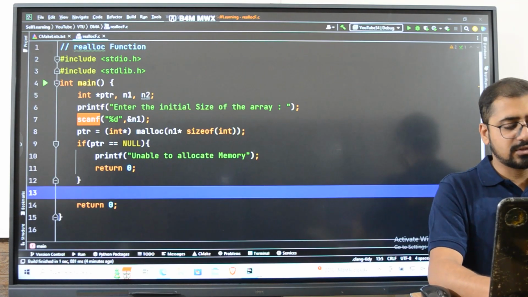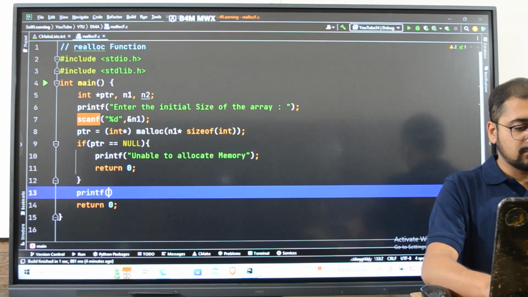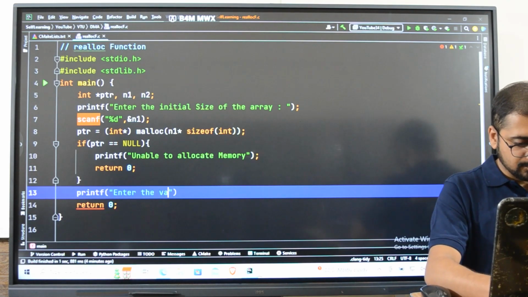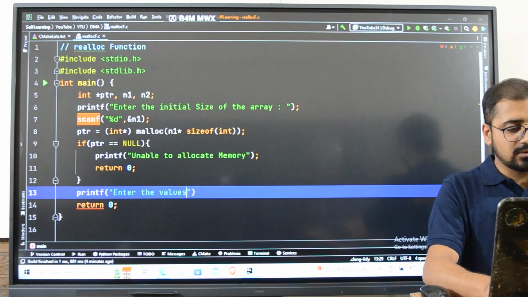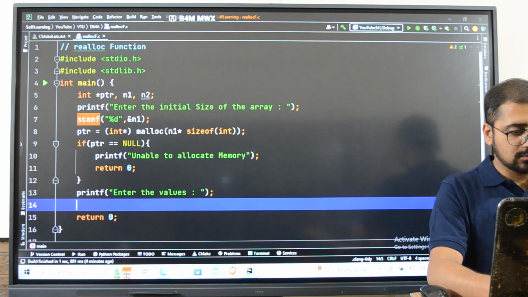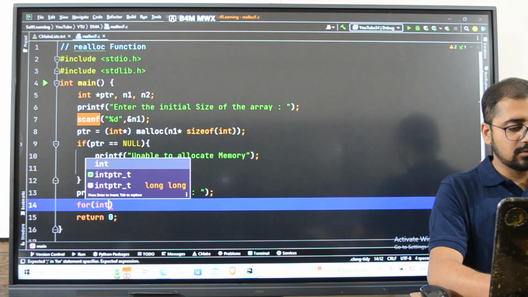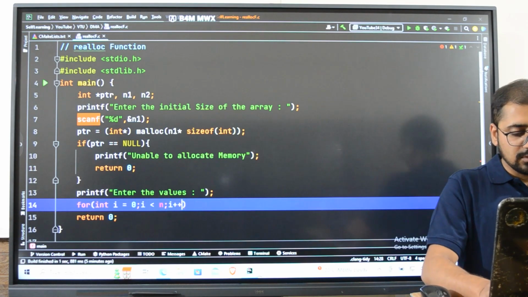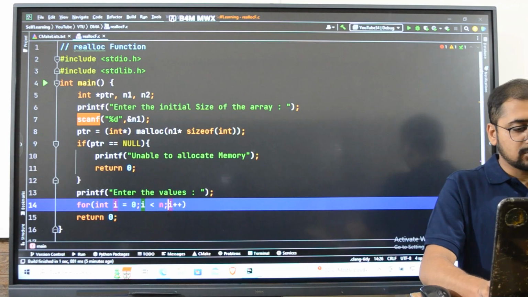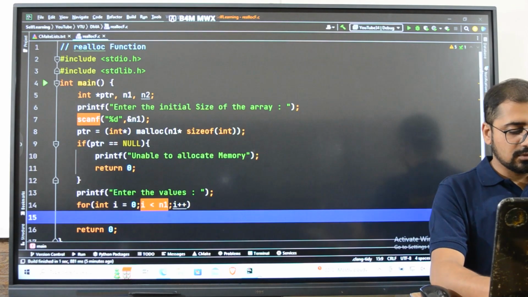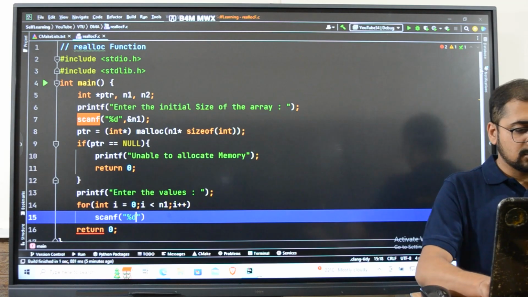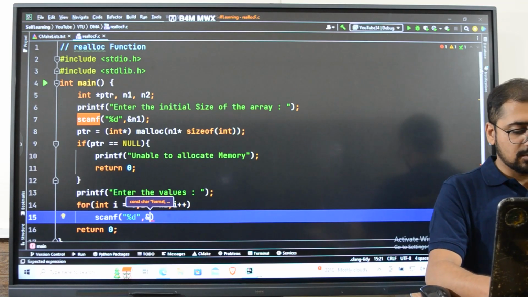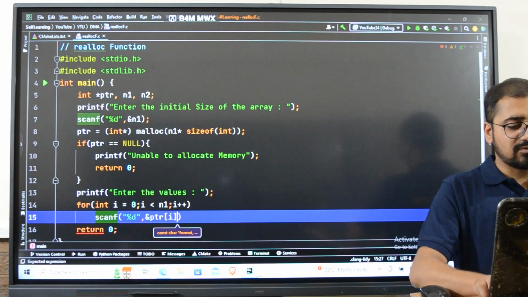And here now let's take the input from the user. printf enter the values. Take a for loop here, int i equal to 0, i less than n, i plus plus, sorry, the size here will be n1. Then scanf here, %d, comma, ampersand ptr of i. Done.